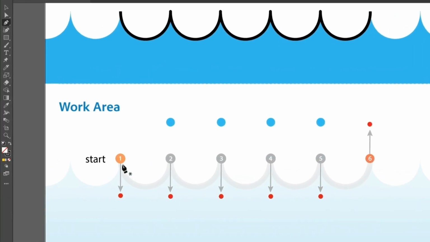Now, we're going to come over here, and instead of just dragging, we're going to press the Shift key, which is going to make it perfectly straight. So Shift, drag down to the red dot, release the mouse, and then the Shift key. We still just created the direction line. We haven't created a path yet.